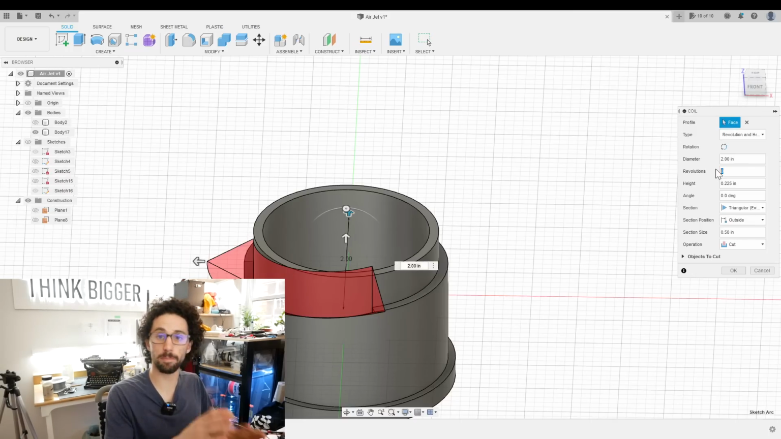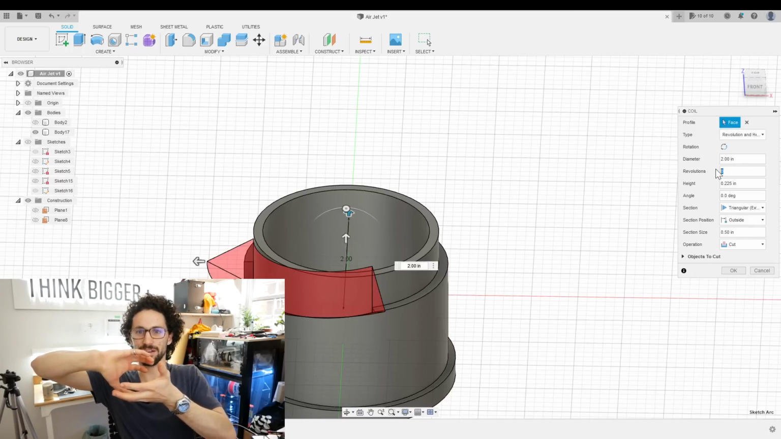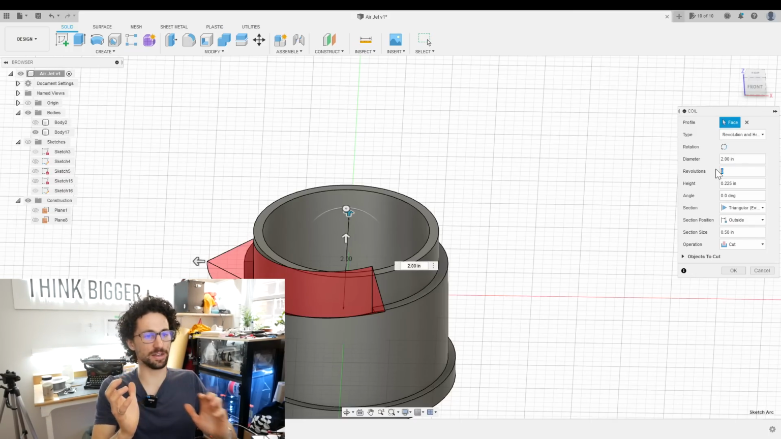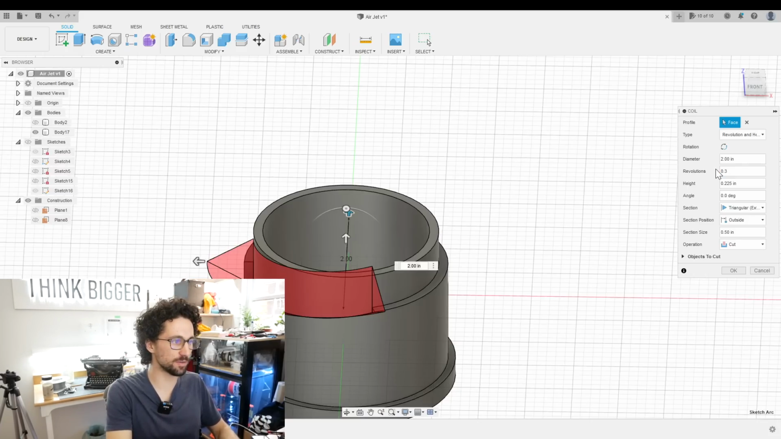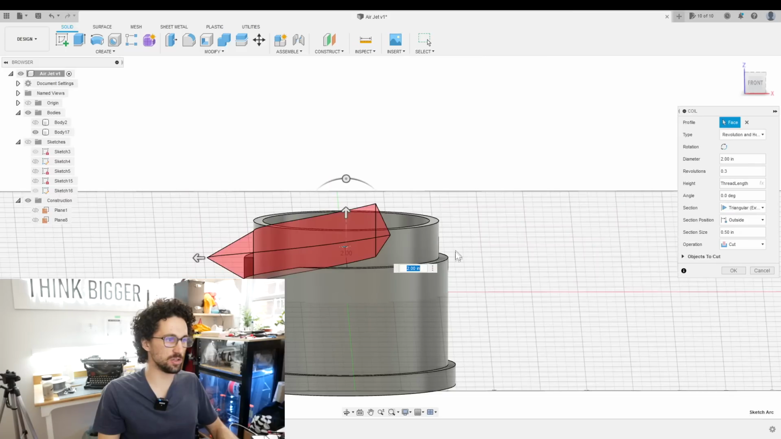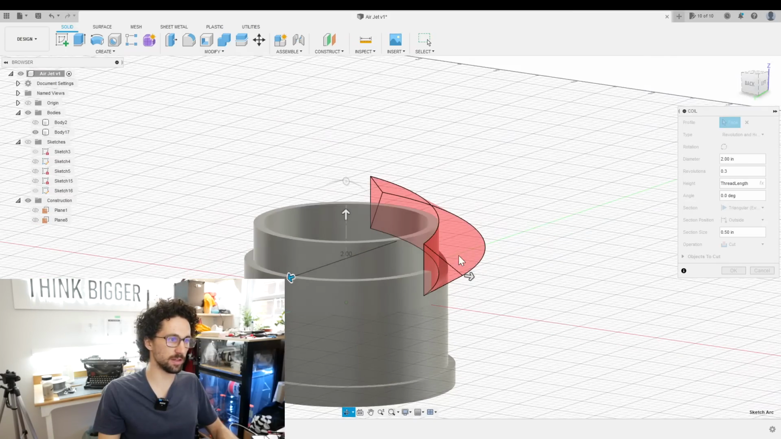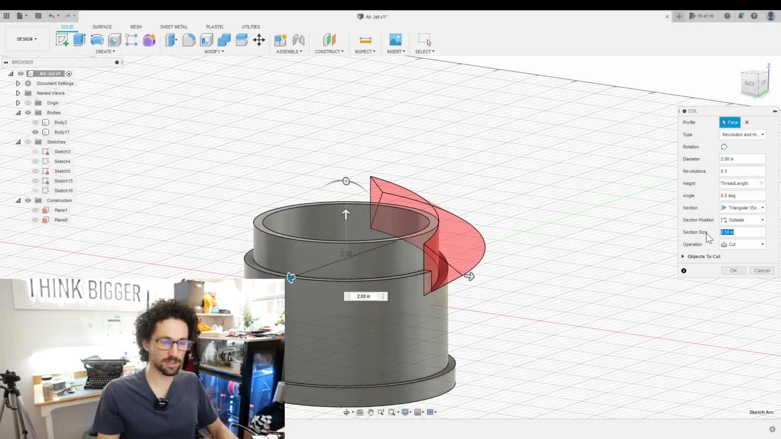We only want a partial revolution. I want a quick little twist to put it on. So maybe only a third of a revolution. For the height, that's going to be thread length. We can use a triangular profile. That looks good for a thread. The section size, that will be our thread width.